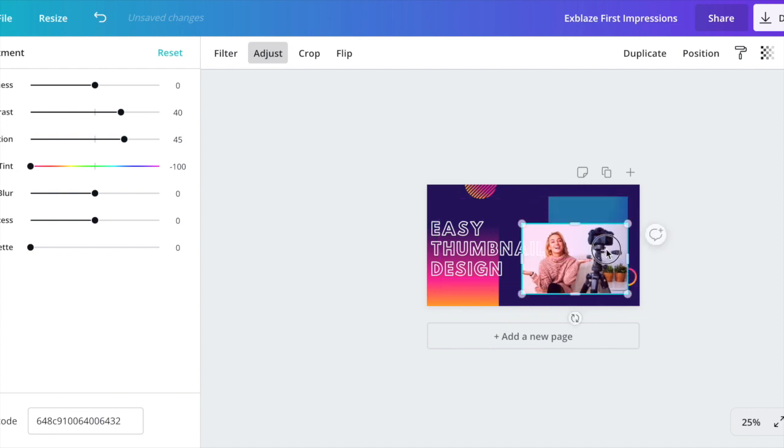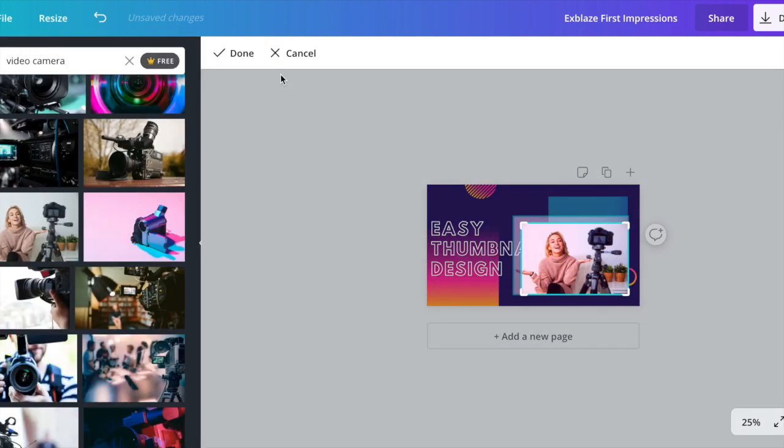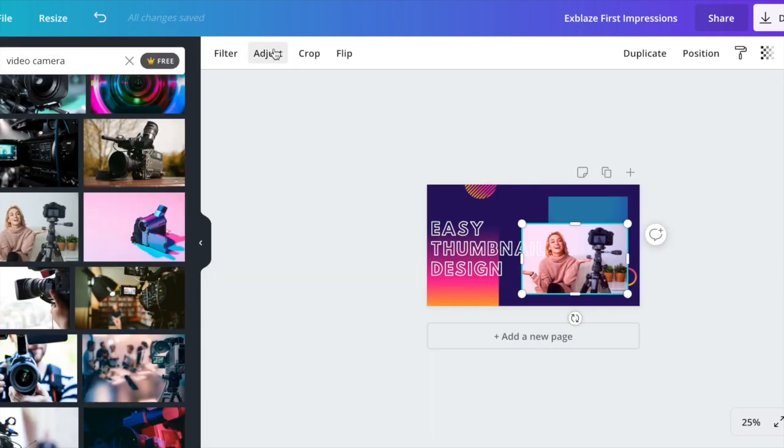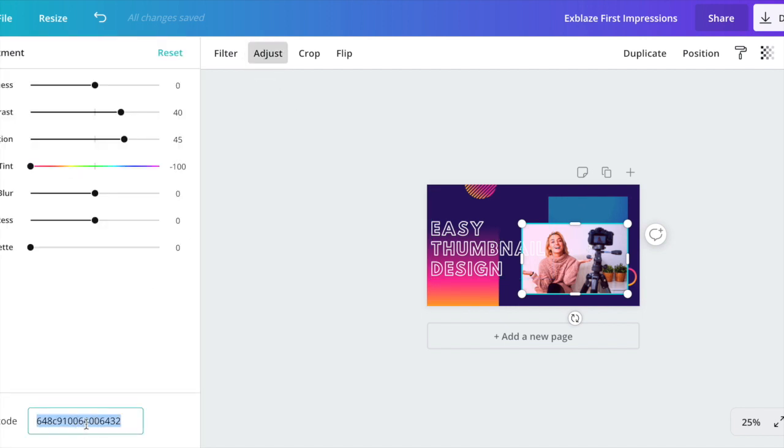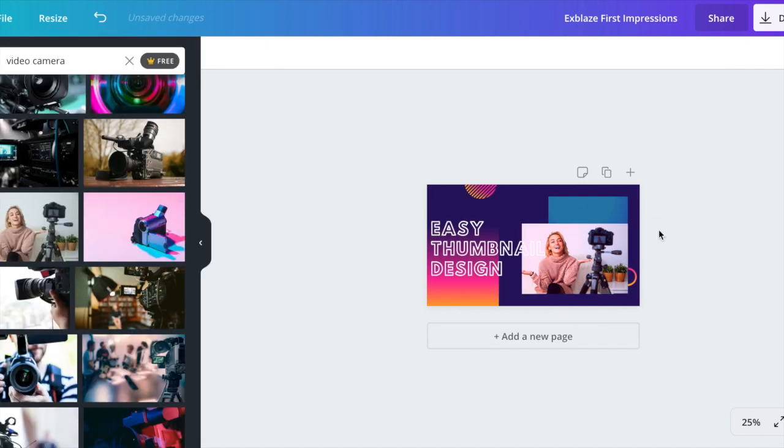Well, that's not the right filter, or it could be. I'm going to click on my image, click on adjust, and then paste the filter code in. Oh yeah, and it gives it like a pink hue. Okay, we'll roll with it.